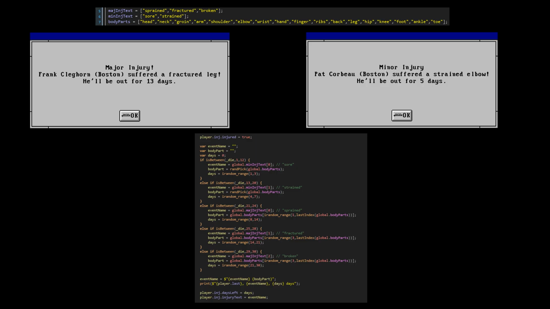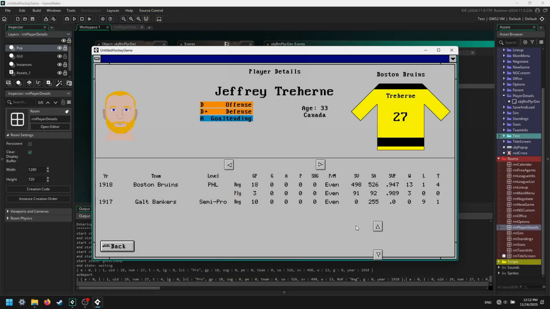But anyways, then I made a list of a bunch of body parts that can get hurt, which leads to some funny stuff like your player going out with a sprained groin or a broken head or whatever. At some point, I'll make this system a little more complicated so the injuries make more sense and a broken neck and a broken toe aren't the same severity and all that.